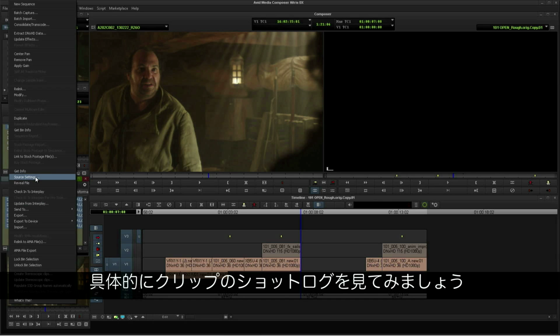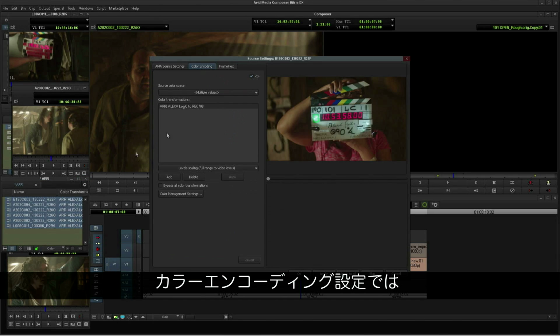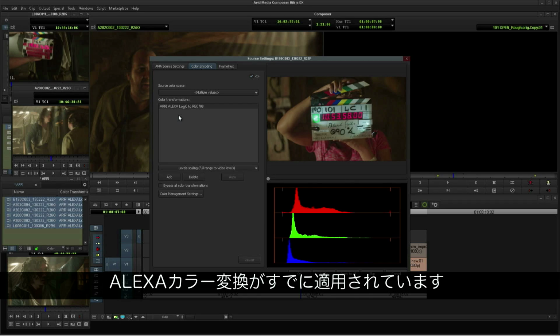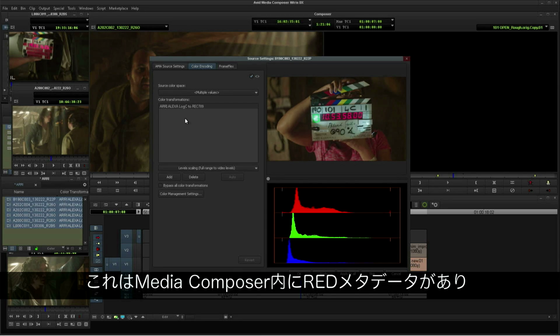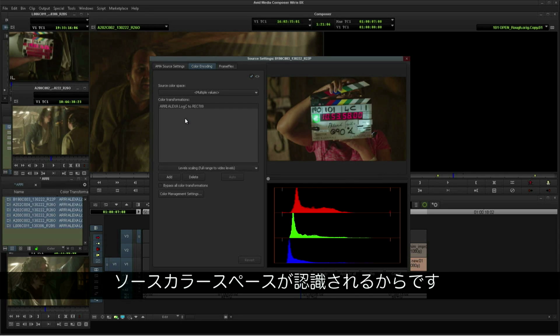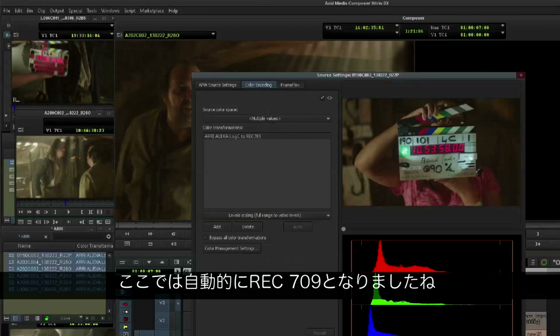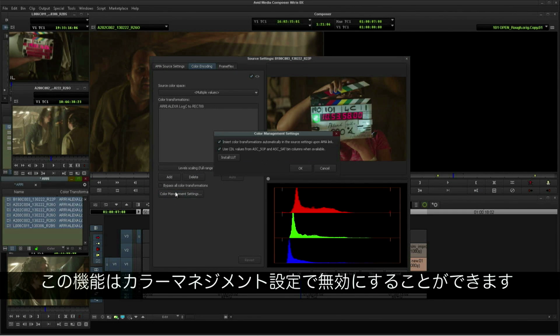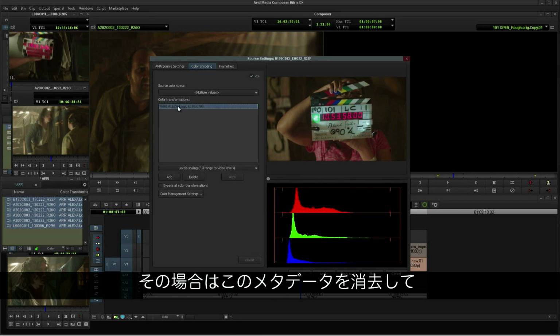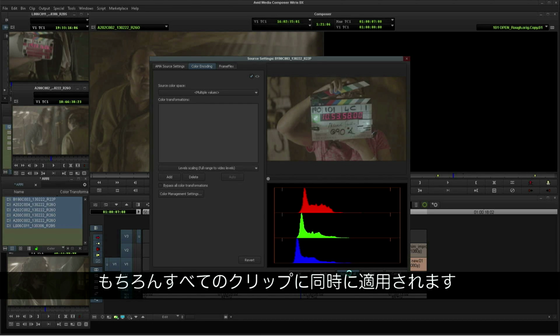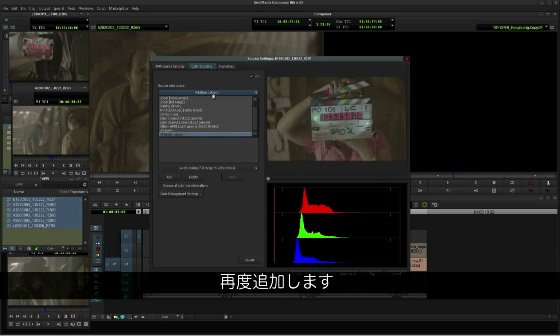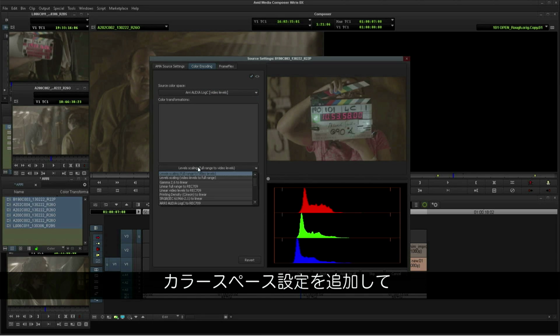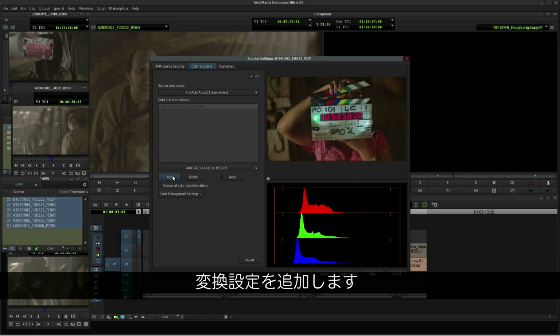As I said, they were shot log C. However, as we can see in the color encoding settings here, the Rec. 709 conversion has already been applied. That's because Media Composer has read the metadata in the files and identified the source color space as RA log C and converted it to Rec. 709 automatically. We can turn this off if we want to in our color management settings. Now this is just metadata, so if we want to, we can delete this and of course apply it to all the clips at the same time and then re-add it just by setting our source color space and then adding the conversion.